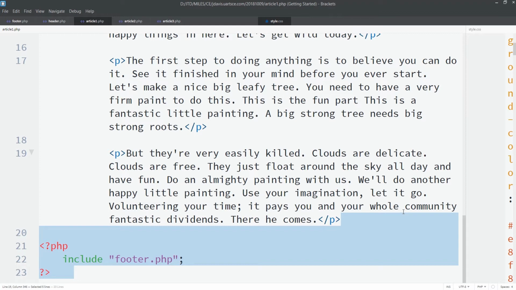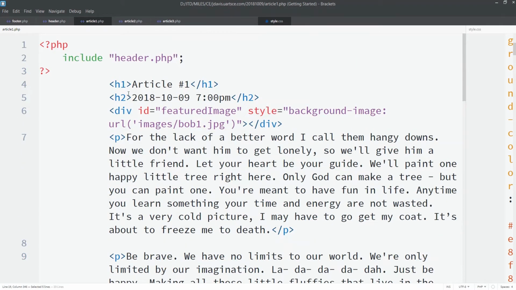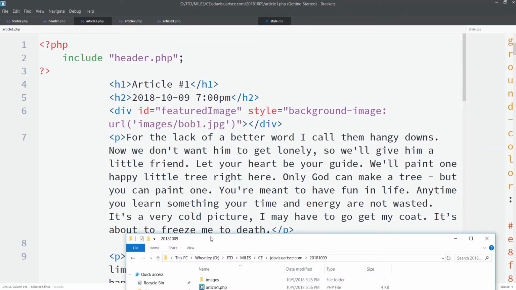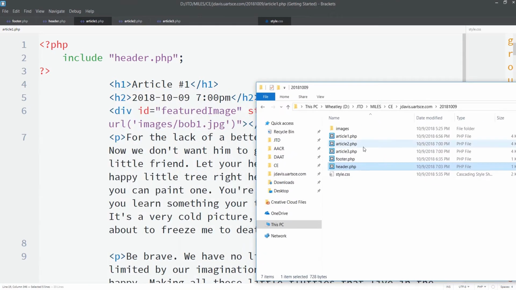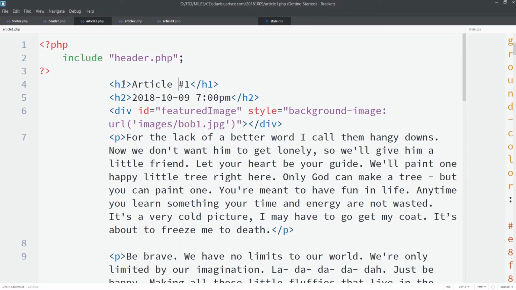Okay. So, like I said, we really want just one article file, and all three of these would go to the exact same file. We would still have 3 article pages that we can navigate, but ideally we're going to have just one article file, because the template for all these is the same. We have an H1 tag, we have an H2 tag, we have a div with this featured image, and we have several paragraphs.